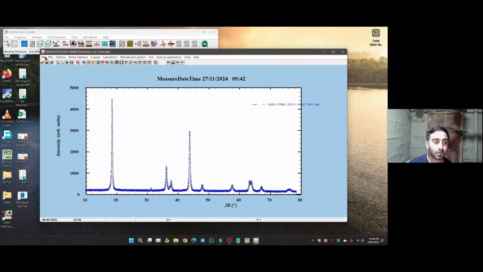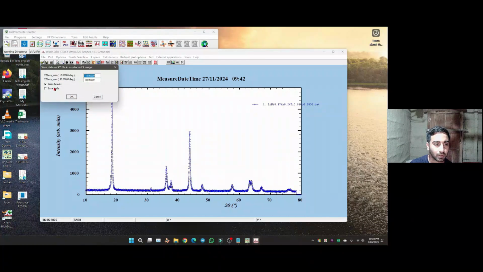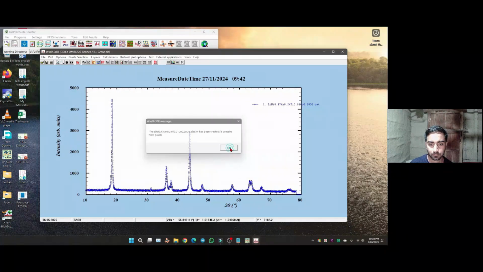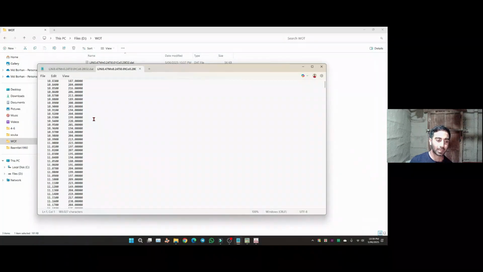This is our pattern file. Okay, now we have to save data as an XY file or XYY file. So I will save it like this. Okay, write header, we don't need it. Now go to the file, possibly this is the file that we created just now. Okay, as you can see, our data is ready.